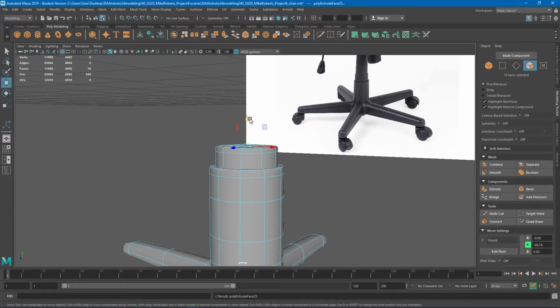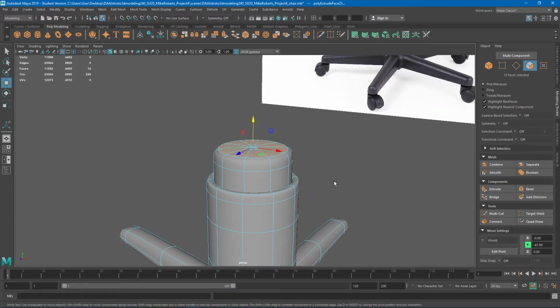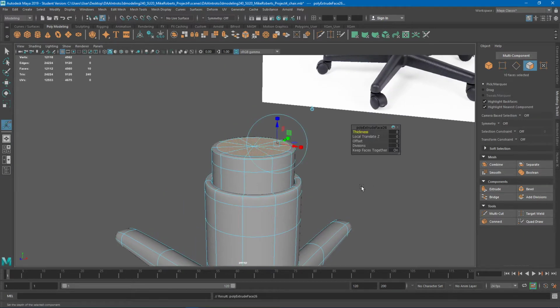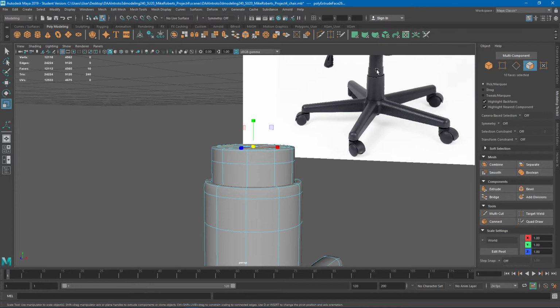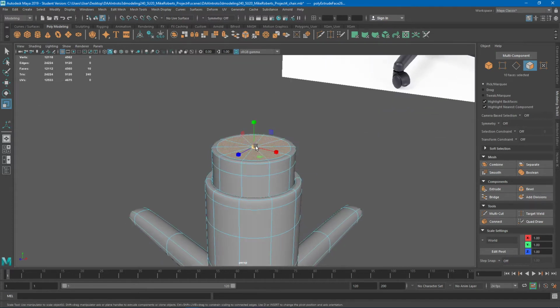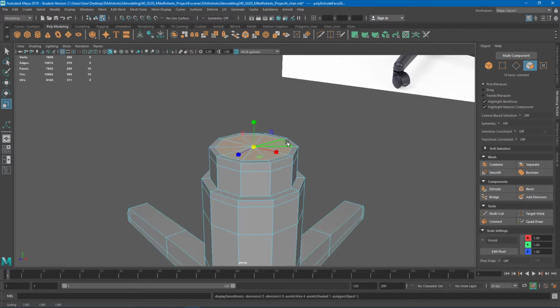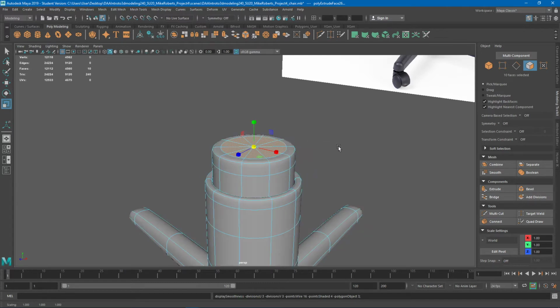Extrude again. Remember, the quick key for extrude is Control E, but I just like to make sure you guys see it in the menu. There we go. And I'll extrude again. R for scale, because this time around we want to create another lip right here, right? So we scale this time in a little bit, so it creates that second little lip there.